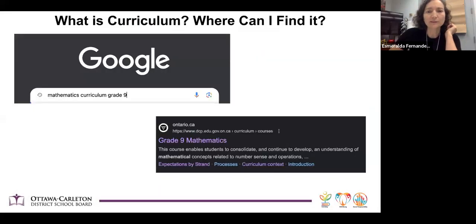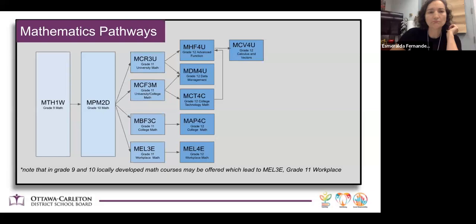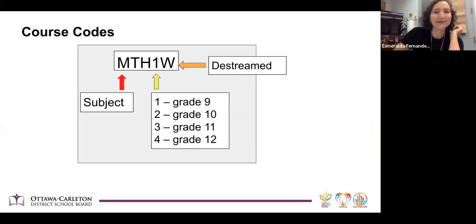There was one more thing I wanted to mention. Oh, right here. I didn't know what happened to that slide. It seemed to be missing. So in order to also know what kind of course your child is taking, because you will have to fill out a course request, all the math courses start with an M. The first letter usually designates the subject that they're taking. So M is for mathematics.